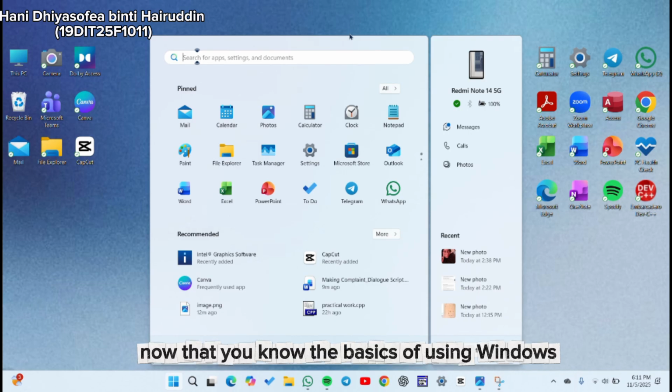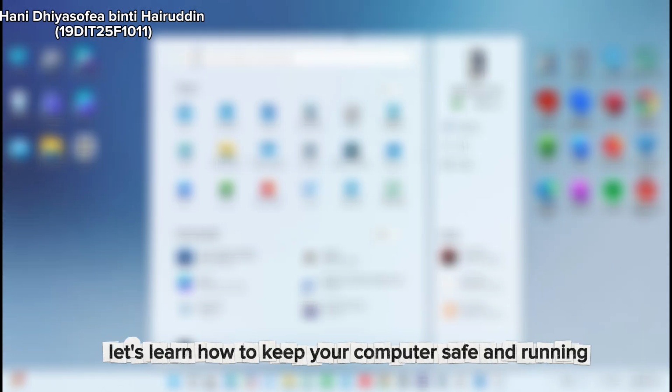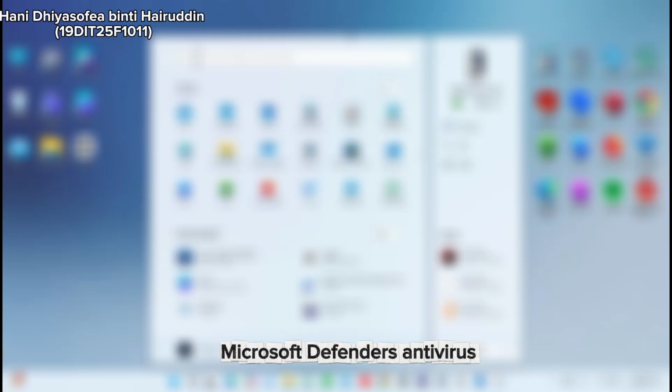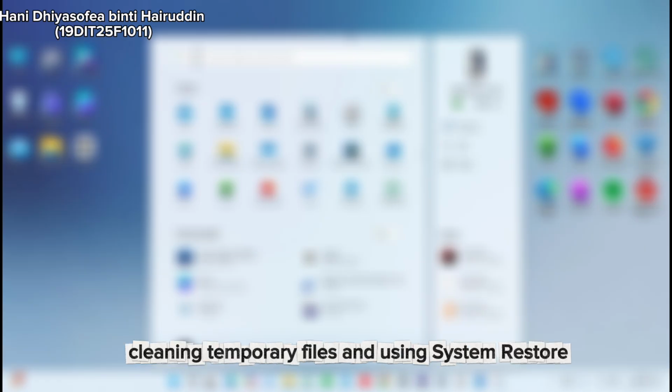Okay team, now that you know the basics of using Windows, let's learn how to keep your computer safe and running smoothly. We will talk about three simple things: Microsoft Defender Antivirus, cleaning temporary files, and using System Restore.